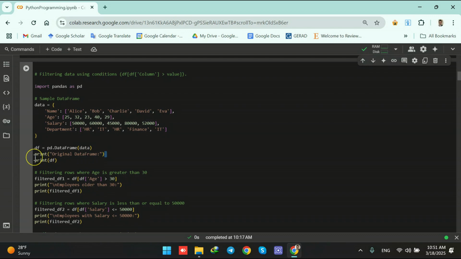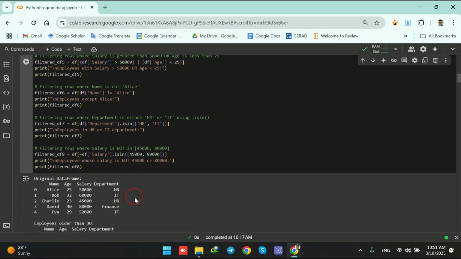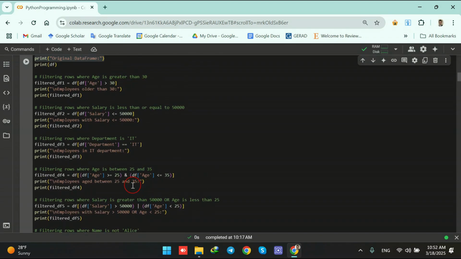First of all, we're going to print the data frame. So this is my data frame. I have a table with these columns, and these are my entries: first row, second row, third row, fourth row, and fifth row. For example, it says Charlie is 23 years old, he or she earns 45K, and this person is in the HR department.